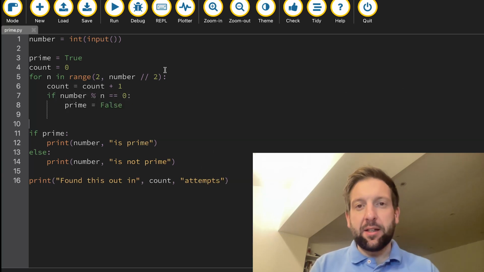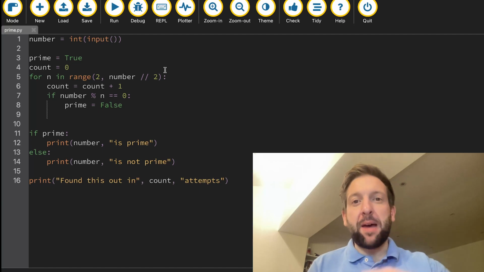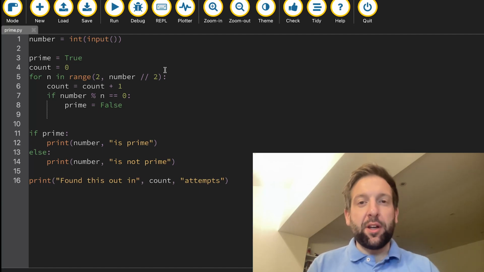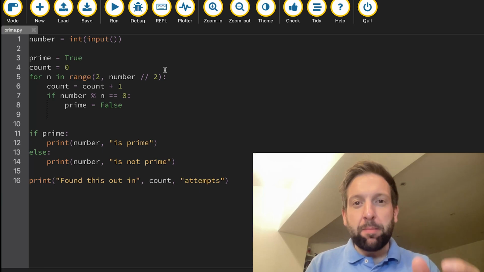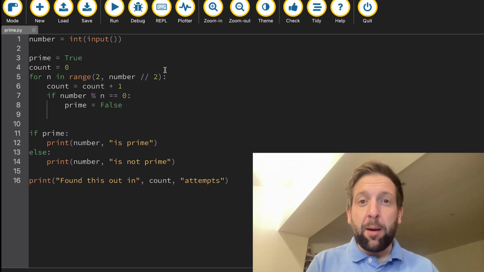Let's take the number 16, okay? We know that it's got a factor 2, and we know that its pair is 8. It's got another factor, which is 4, and the other factor that pairs with 4 is also 4. Therefore, we only actually need to loop up to the square root of any given number.